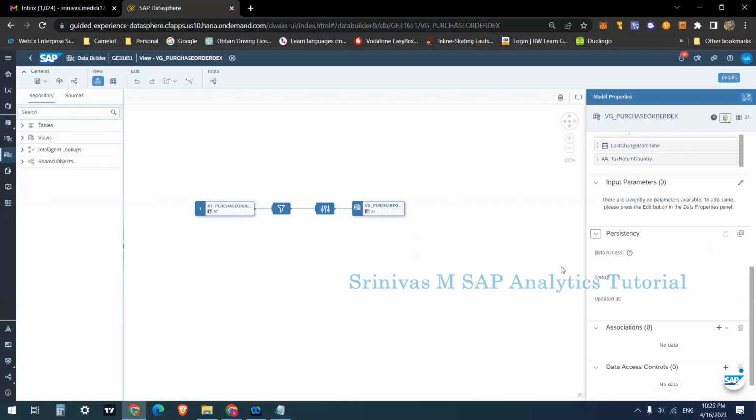Then go to the persistency. What is persistency? As I said earlier, fetching data from the source at the reporting point of time will consume time, based upon the number of records on the source side and upon the filters we apply also.